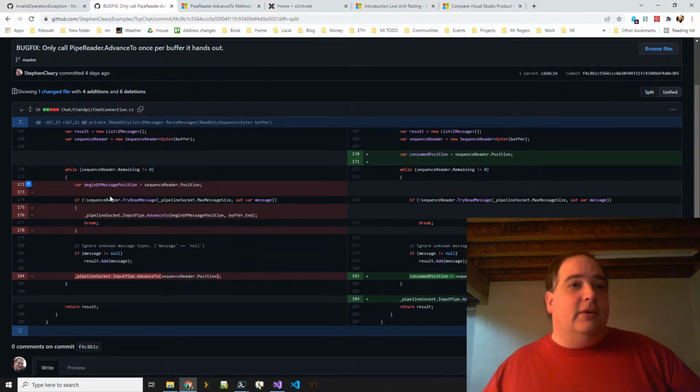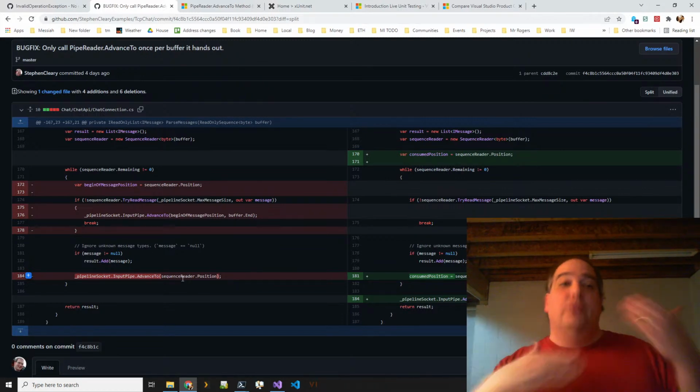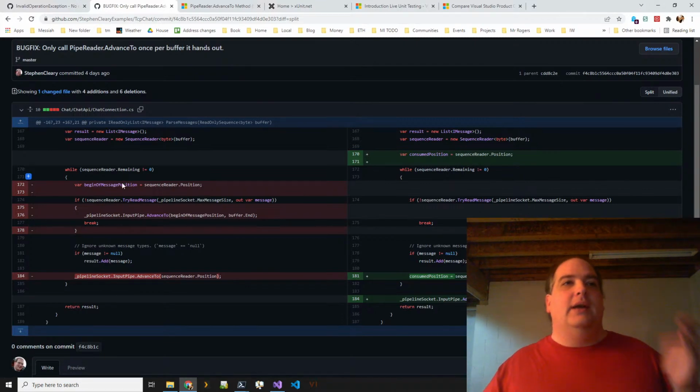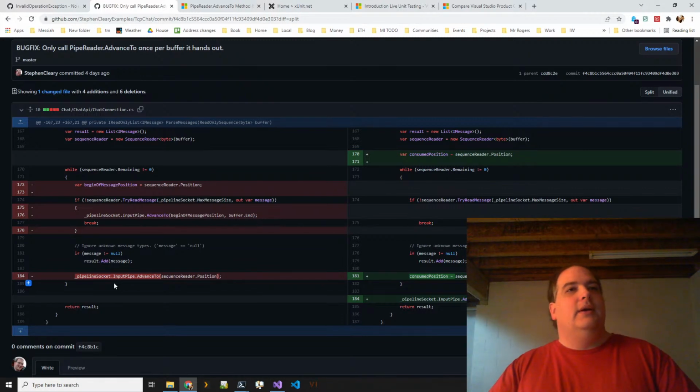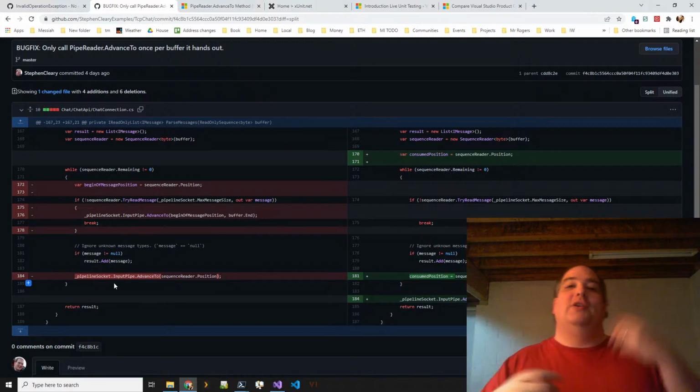and it'll fail because it'll come through here and say, I've got some more stuff here, I can read this entire message. It successfully reads the message, adds it to the result, calls advance to, and this is the problem because it's calling advance to on each message, because then it'll loop back through here again. If it successfully reads another entire message, it'll call advance to again, and that is the incorrect behavior. Pipelines have this ping pong kind of API where you get a memory buffer, then you call advance to once, then you get another memory buffer and you call advance to once.